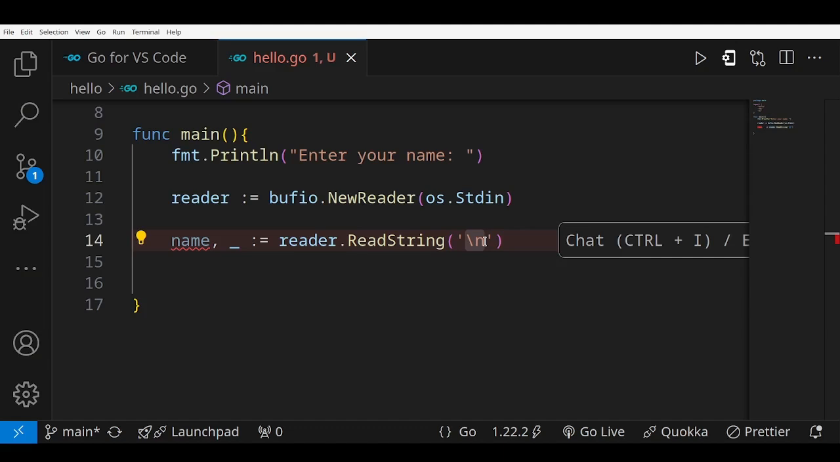And mind you, there are multiple reading methods. We have ReadString, ReadLine, and ReadBytes. From the names you're able to know what they mean. ReadString reads up to the specified delimiter, which is like the \n or any other. ReadLine reads a single line of input without including the newline character, but we're not going to be getting into that. This is just introductory.